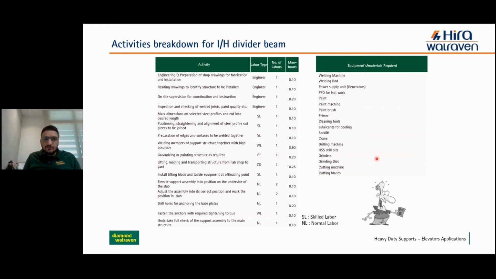Then after the welding, you have galvanization or painting of the structure as required, maybe epoxy painting, maybe hot dip galvanizing, maybe zinc coating spray, different galvanization or painting processes required. Then you need to elevate the support into position, for which an extra hoist is needed, and adjust the assembly into its correct position. All this work inside the shaft is really difficult to handle with a heavy profile. Then drill the holes for anchoring the base plate. I know I will receive comments that the holes will be drilled before installing the I-beam, in case you are using the bolting system, not the welding system.